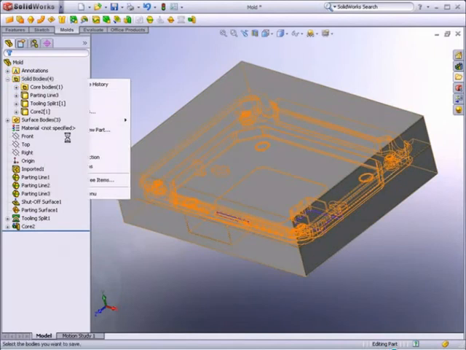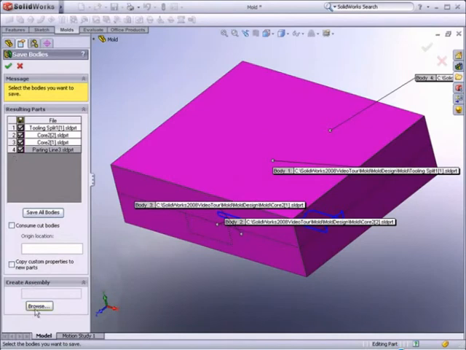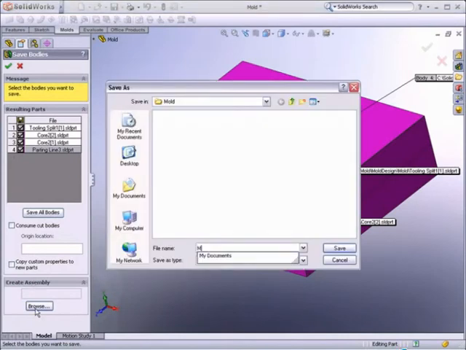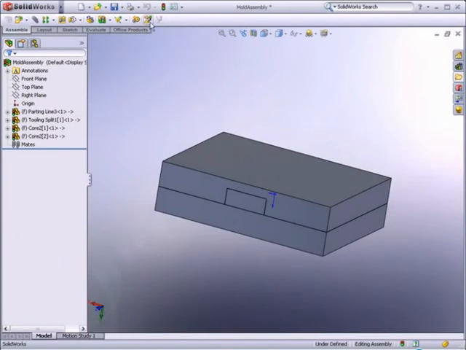SOLIDWORKS allows you to take the pieces, save them automatically, and rename them as you're saving them into an assembly. Let's save this tool as Mold Assembly. Here is our geometry in the assembly.